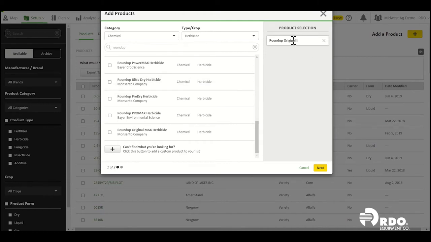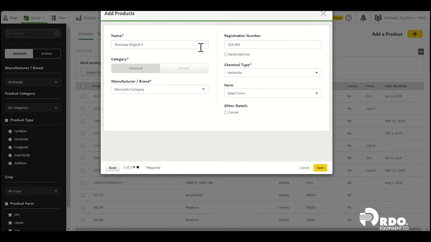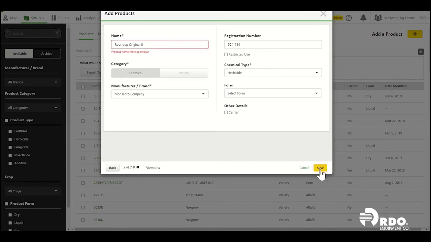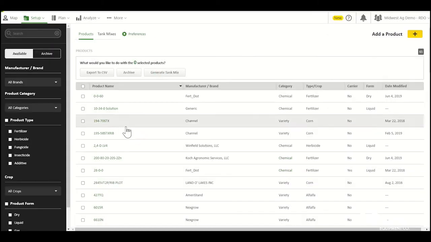So then we're just going to add the one product here. So we'll hit our next button. It just shows us here everything is auto-populated because this one was already in the Operations Center. So we'll go ahead and hit save because that all looks good. Oh, let's see. It looks like it's a duplicate. So if you run into that instance, we'll just change that to 2. Hit save, and now that one will be showing in our master list here.